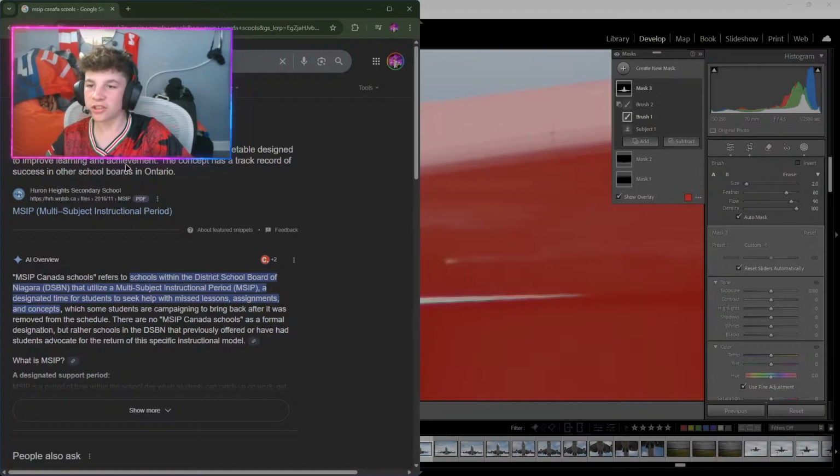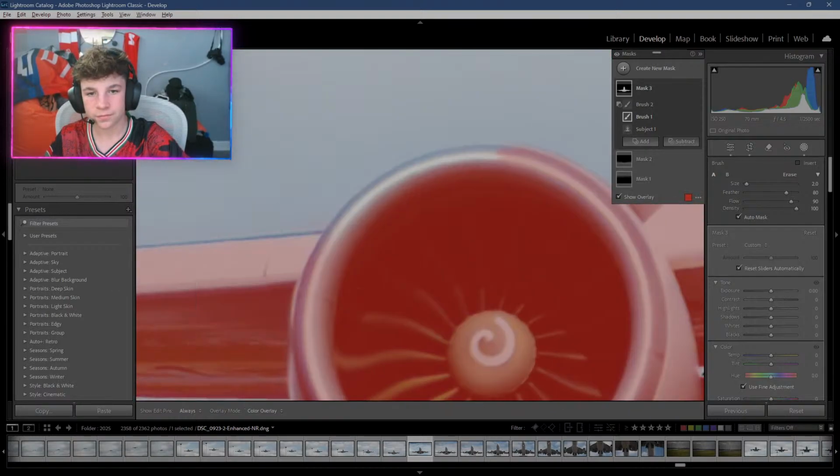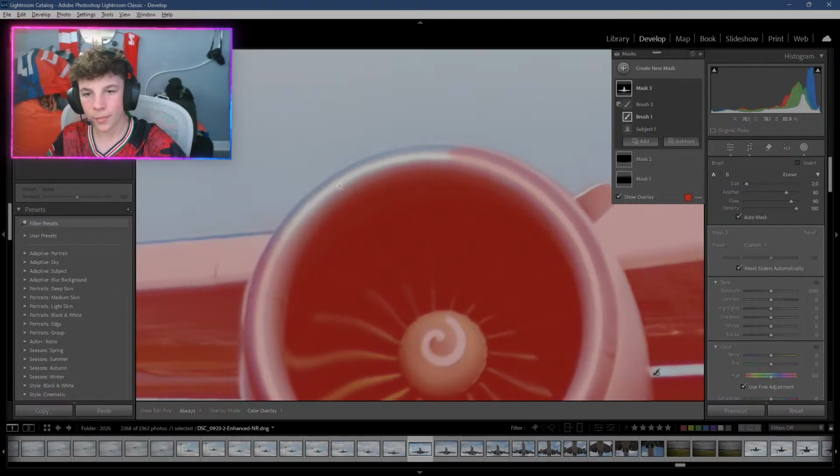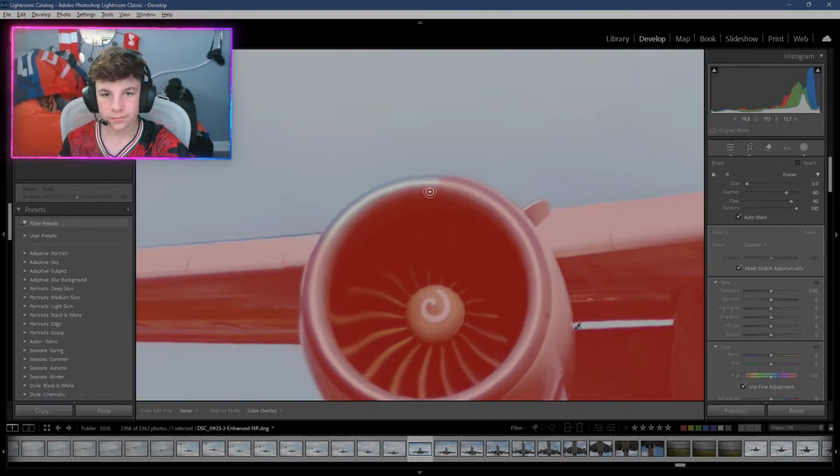Multi-subject instructional period. I'm not sure if that's what you're doing. That sounds like a school system, bro. But no, we do not have MSIP. Not a clue. I really wish my school did photography. It's so annoying.